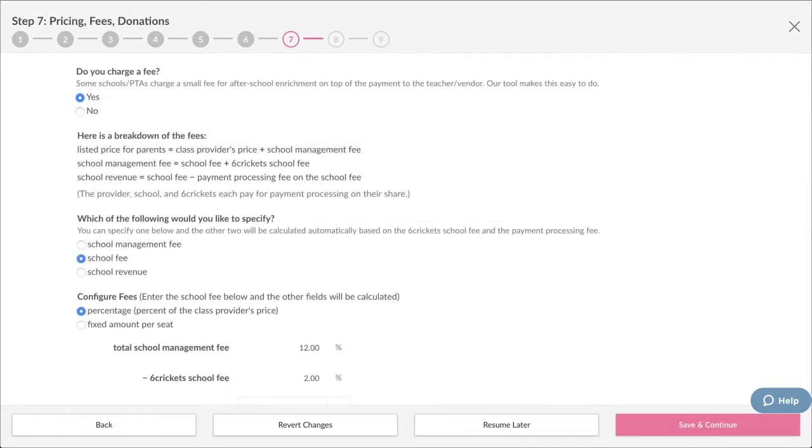And many schools charge a management fee to help raise funds to have a self-sustainable after-school program. And this fee is used to cover costs and to create scholarships to support underprivileged students. If you want to add a fee to the class price, our tool makes this easy to do. As you'll see here, our interface clearly explains the breakdown of the fees.